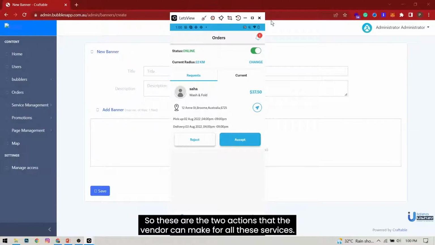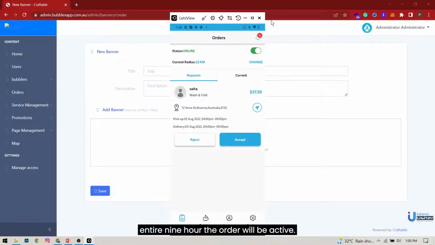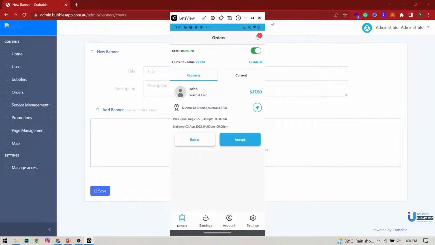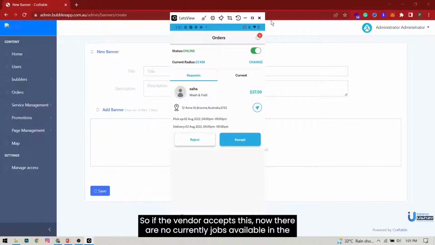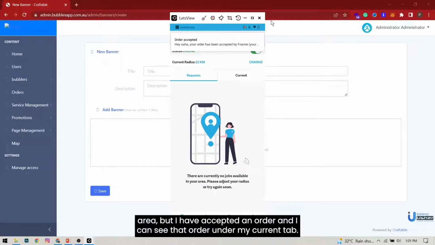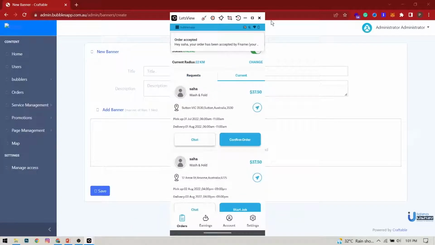For all these services, there is a master queue of 9 hours. So in this entire 9 hours, the order will be active. Once the 9 hours pass, the order would be rejected by default. If the vendor accepts this, there are no other jobs currently available in the area, but I have accepted an order and I can see that order under my current tab.